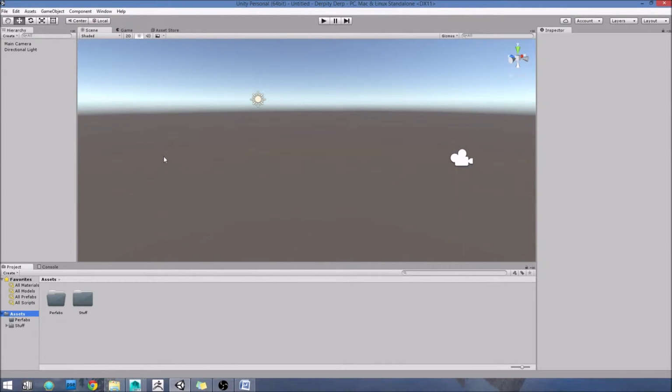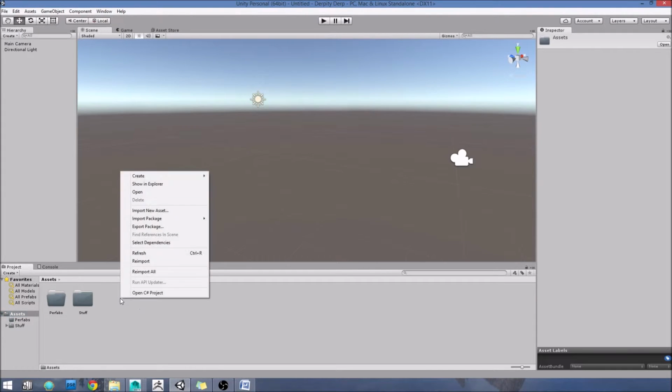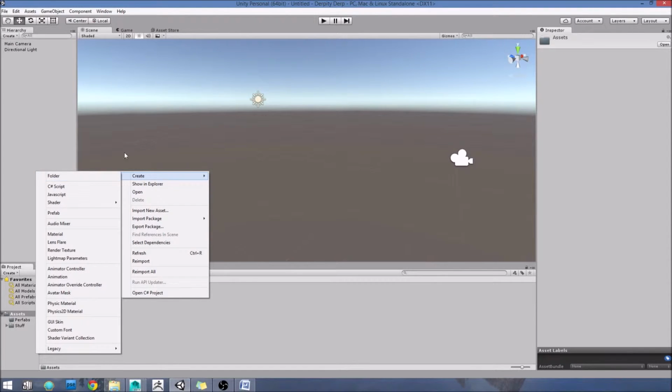Okay, so let's talk about the assets folder. You're going to want to always keep this part as organized as possible. I've already made some folders here to keep things organized. So let's say you have a bunch of environment assets or character assets, you're going to want to make folders for each of those and put them where they are supposed to be. To make folders, right click, create folder. Really easy.